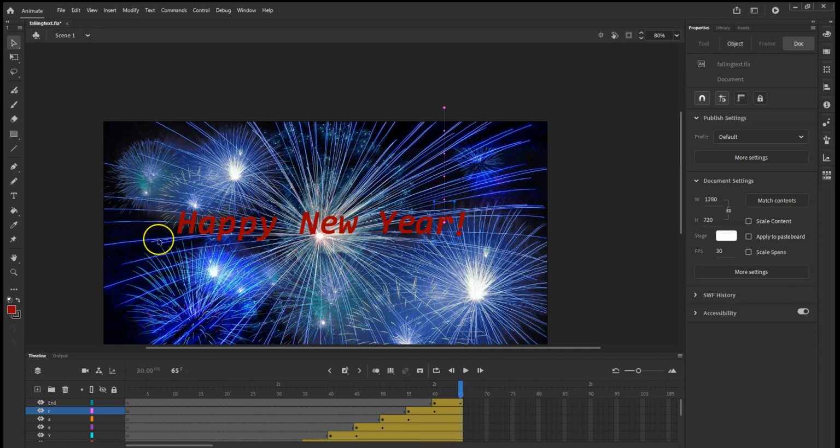So that gives us another cool trick that we can do with text by making each individual letter fall. It is a little bit more tedious in having to create individual layers for each letter, but again, it gives us a lot more control over the different things that we can do.